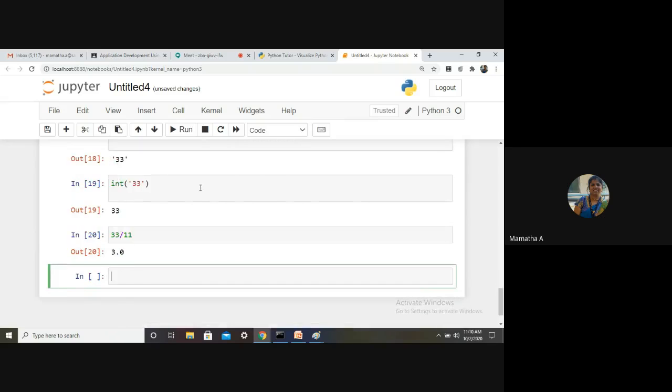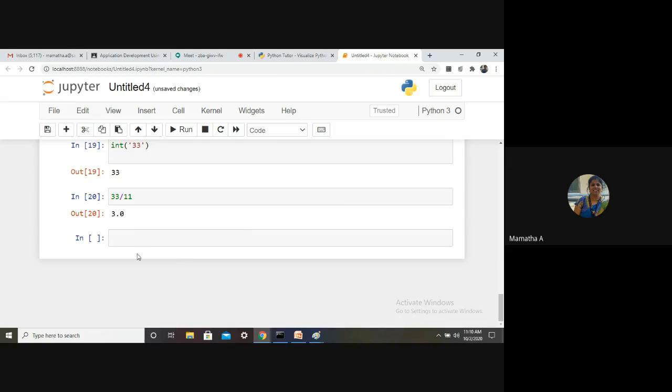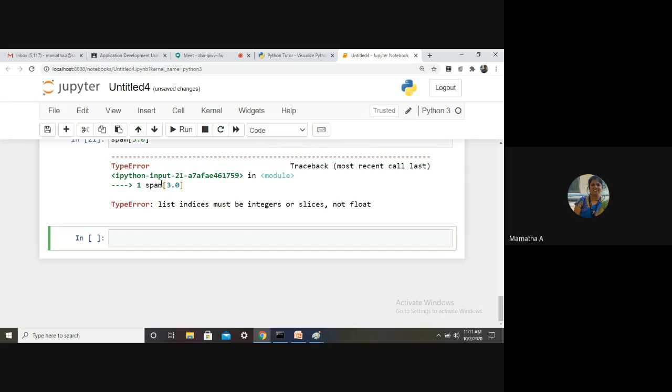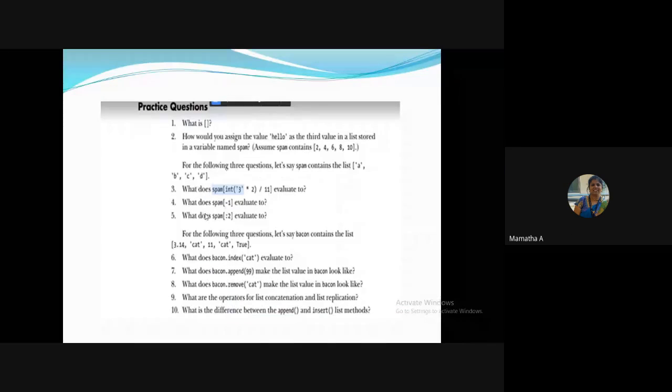As I told you in the last class, indices should always be an integer. It cannot be a float. When I try to use spam of 3.0, it throws me an error. What kind of an error, students? Type error. So you should know this. Anyways, spam of minus 1? D. Very simple. Slicing I have not told you.